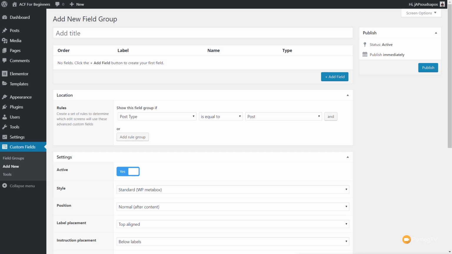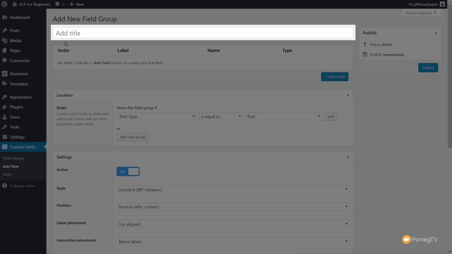Now the screen is broken down into 4 distinct sections and we'll cover each one of these in more detail as we go through setting up our first set of fields. You can see at the top we've got the title, which is where we put in the name of this particular field group. So naming these to make sense, a logical kind of naming system, is going to be something that's very useful to you if you create more complex sites in the future.